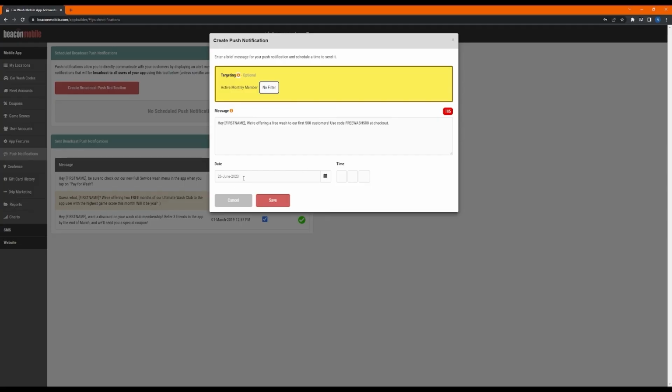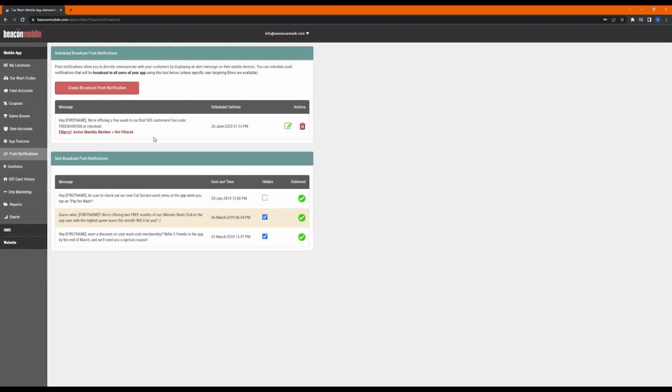Last but not least, you can choose the date that you want the push notification to be sent out, as well as what time of the day you want that push notification to be sent out. Here you can see the message that I created and the scheduled delivery. So when 1:15 rolls around, this will be automatically sent out to my customers.